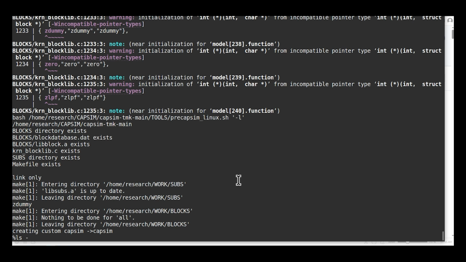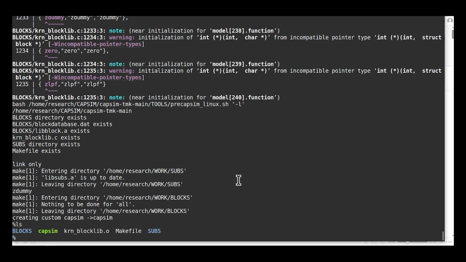Let's go ahead and take a look at that. So let's do an ls. And here is the Capsim executable that just got created. So we're ready to rock and roll. Now, these directories called blocks and subs.